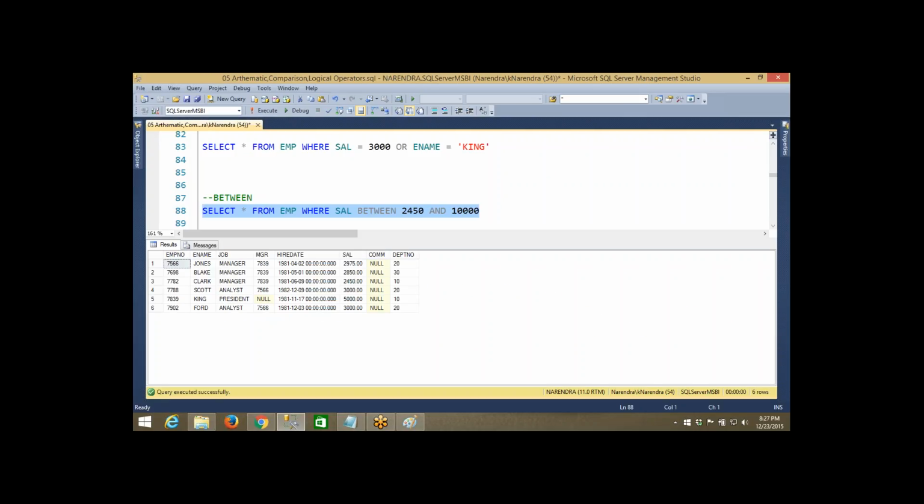Okay, so what we need to write, where salary we have to use the between operator. After the between operator, the immediate next value will be the minimum value. After the AND operator will be the maximum value. Between is a between operator, it will work with the AND operator for sure.